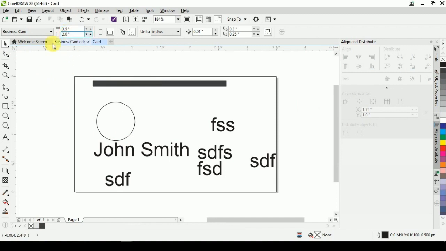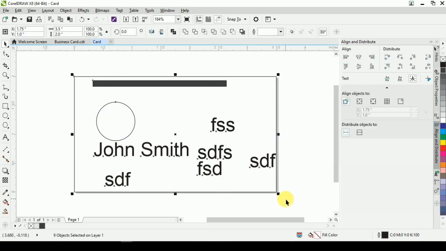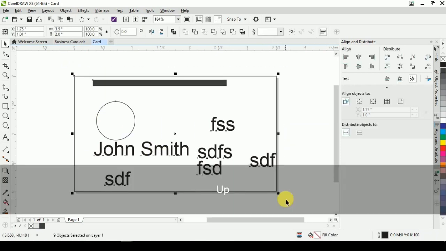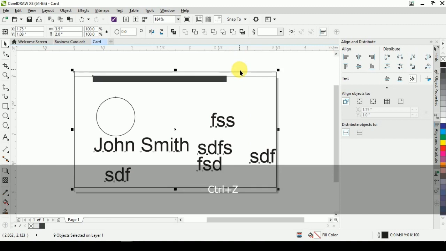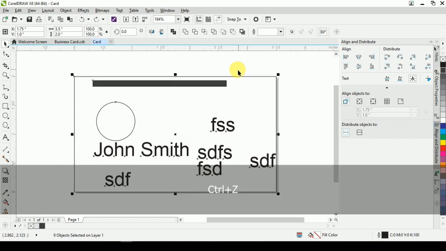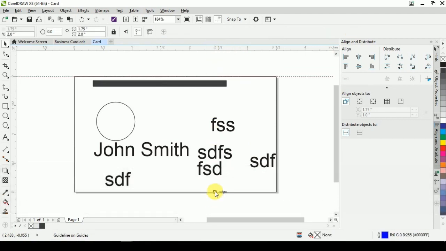So there is a problem with this. The 3.5 inches by 2.0 inches has a problem: when we print it, if the printer misprints it, for example by 0.2 inches, the card will move above this. First of all, let's draw the guidelines. Draw a guideline here, one.